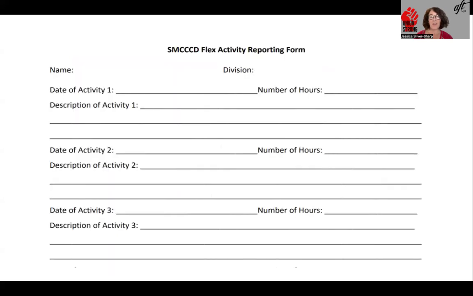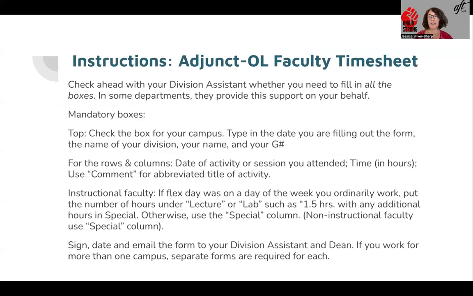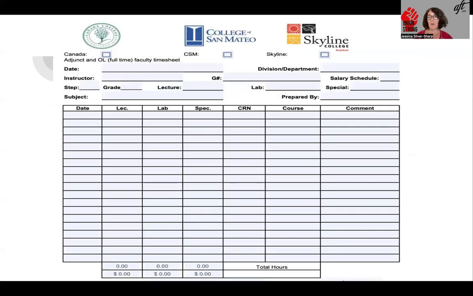So here's what that form looks like. Your name at the top, your division name, the date of your first session, how long it lasted, what it was called. You just do it again and again and again. And at the bottom of this form, there's a place to sign your name before you submit it to your division assistant. And then the next form is the adjunct OL faculty timesheet. Let me go ahead and go to the next slide and read these instructions to you while you're reviewing that form.